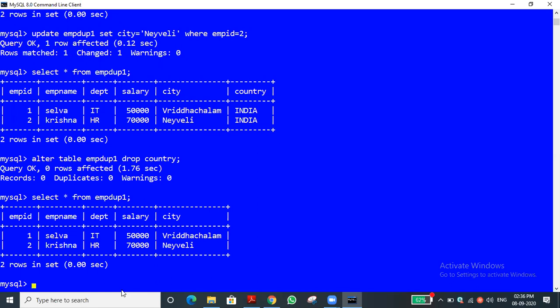Now, can you say how to delete a row from the table? Again, the question goes to Chandru. Anybody, can you say how to delete a row from a table? Delete command. DELETE FROM table.